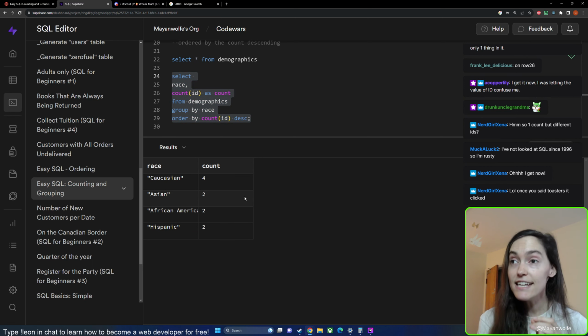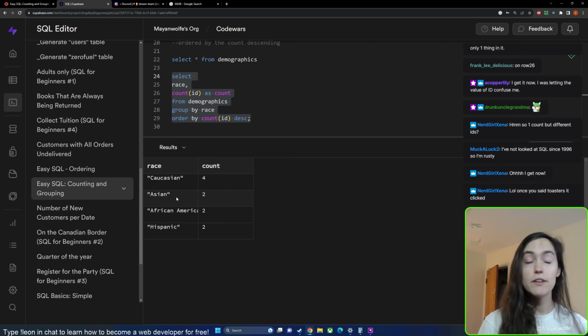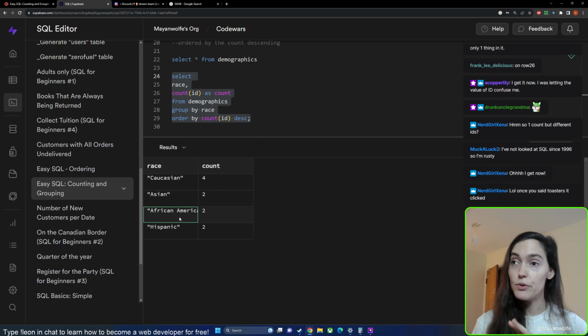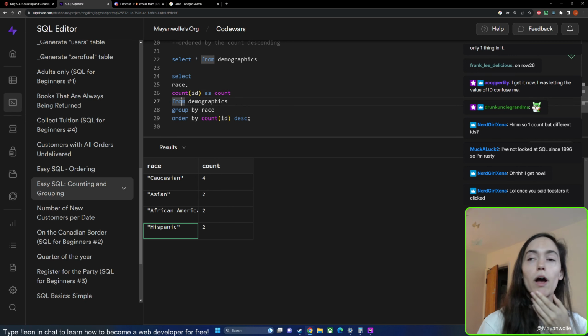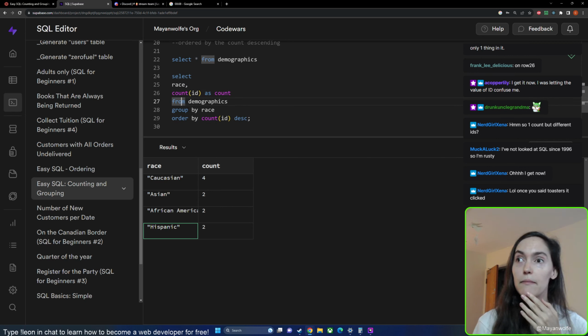Now, it's the same thing as if I were to use the ID value here in my count. How many IDs have a race of Caucasian? 4. Asian? 2. African American? 2. Hispanic? 2. Same diff.